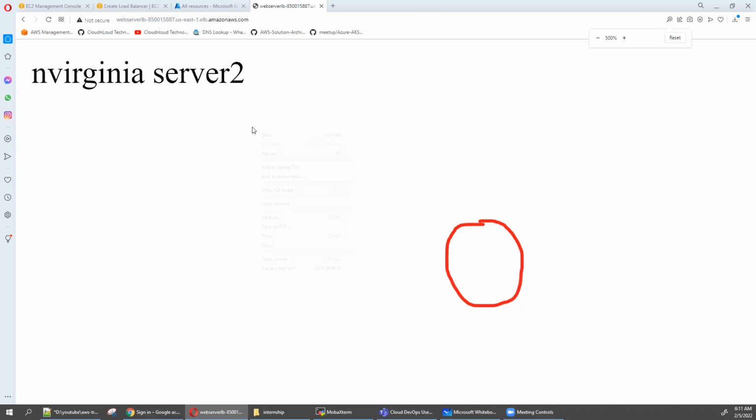See here, North Virginia server 2, and reload it. See, you are seeing the load balancing, right? Which means you are good to go. The first phase is completed. So I'm just going to reload. Okay, so this North Virginia is fine.